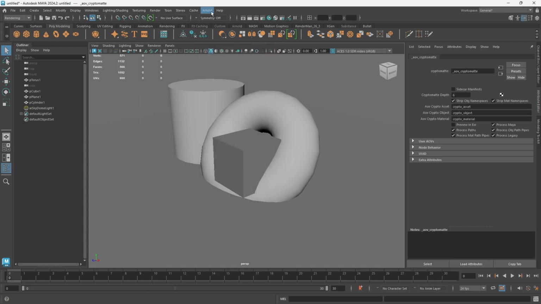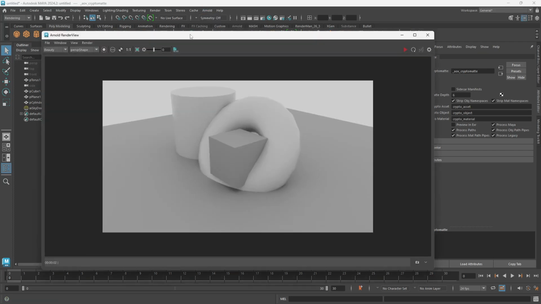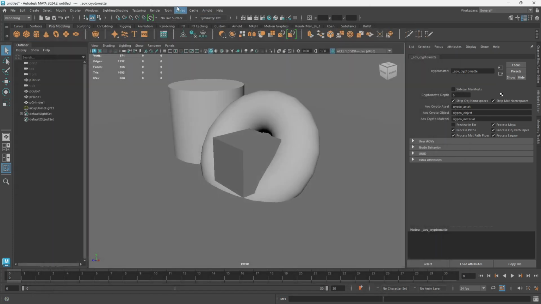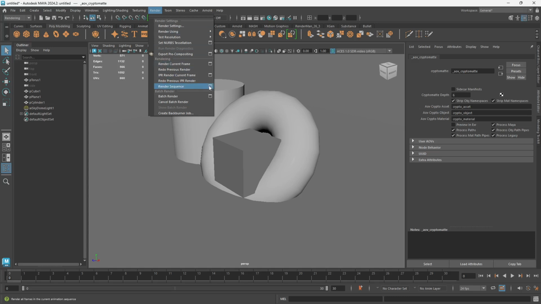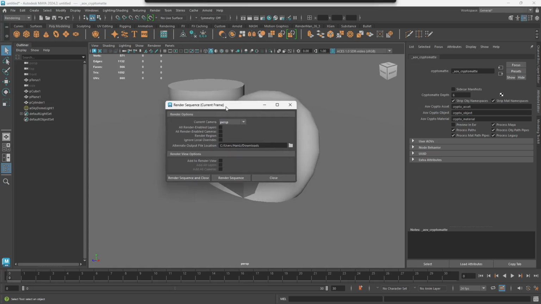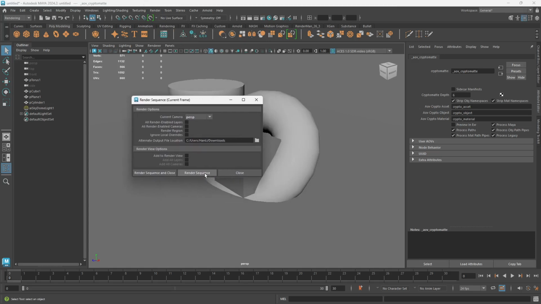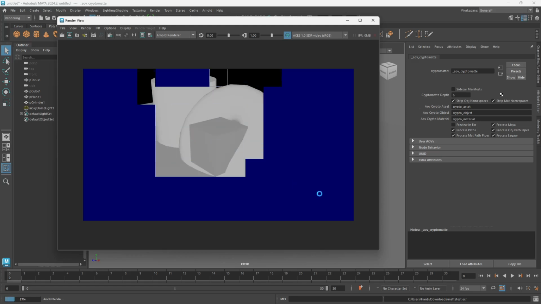And then an important thing to note is we cannot render using Arnold render view. We have to render using a render sequence. So Arnold render view will not render your AOVs correctly. So here, let's just go and render this sequence or render this frame out.